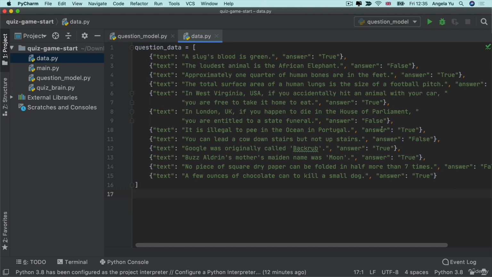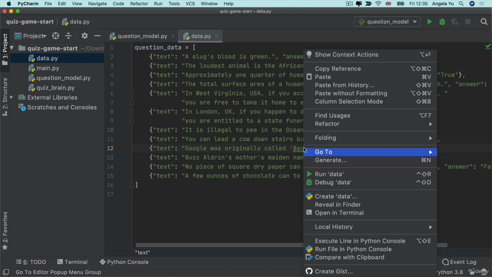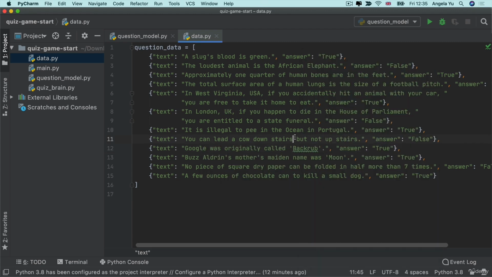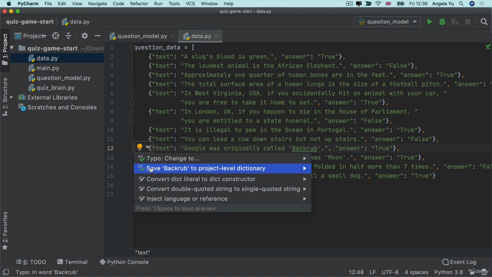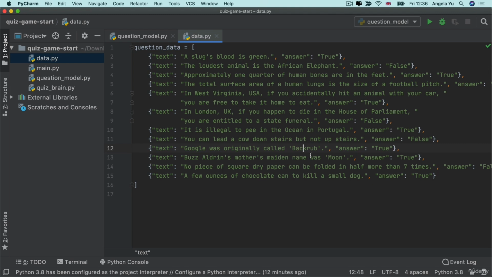And the last thing that you'll notice here is that there's a squiggly line under Backrub, because that is an unknown word in the dictionary. So if you want to, you can actually save words into the dictionary to get rid of all of these squiggly lines. This is actually the name of a company, so it's probably not going to be in the dictionary. But if you put your cursor on it like this, you'll see a little light bulb light up, and you can select Save Backrub to Project Level Dictionary. And then that will get rid of all of your warnings and errors, and you'll see a nice green check mark in the right corner.